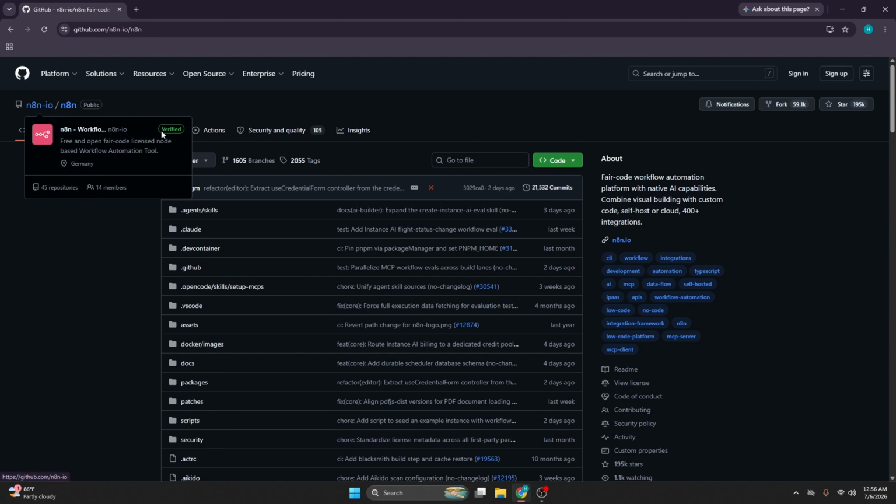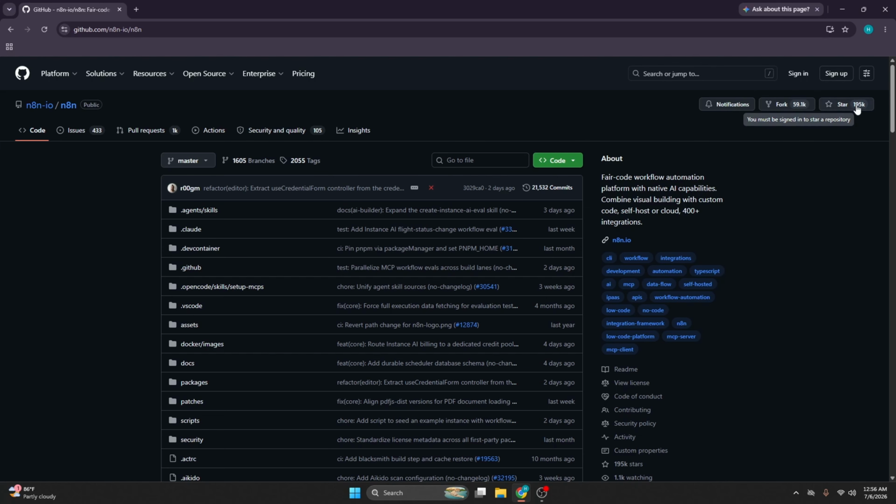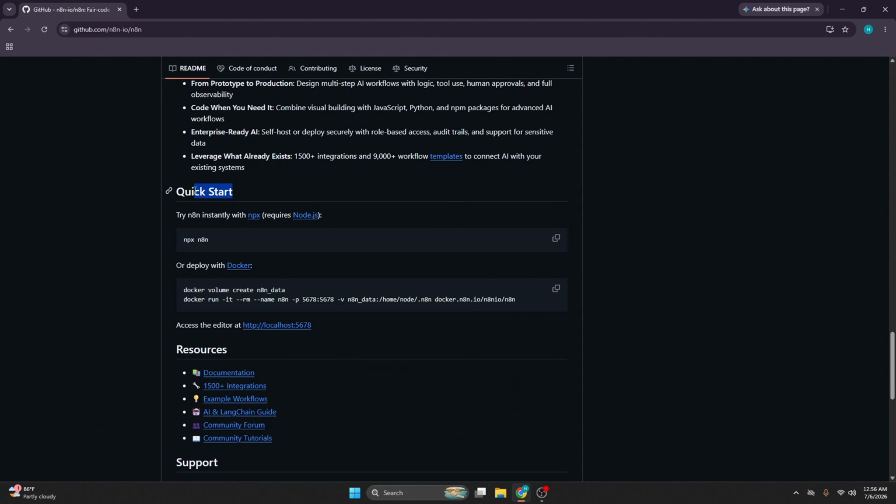This is the verified n8n repository. A repository is like a project folder. Check the stars for its authenticity. Scroll down to the quick start.